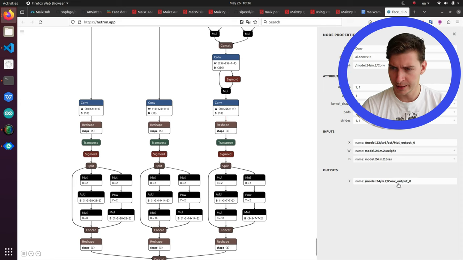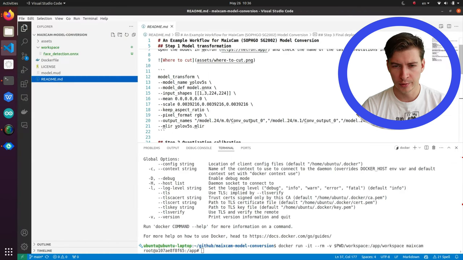So now we have that name here. By the way, it's slightly different name for each one of the branches. All right, so you'll need to put the names of the outputs of the three branches for your network here.